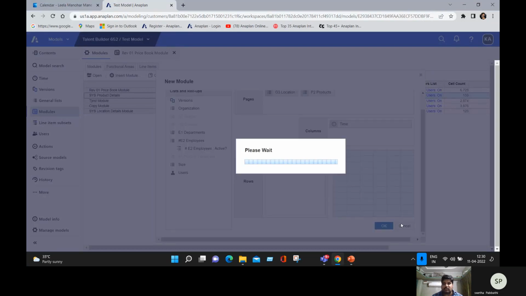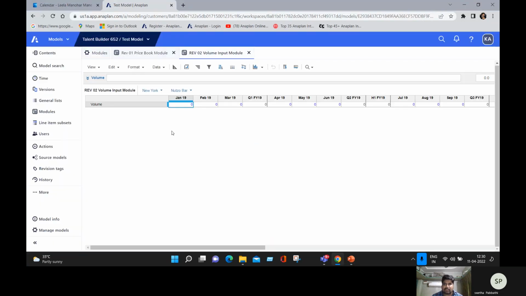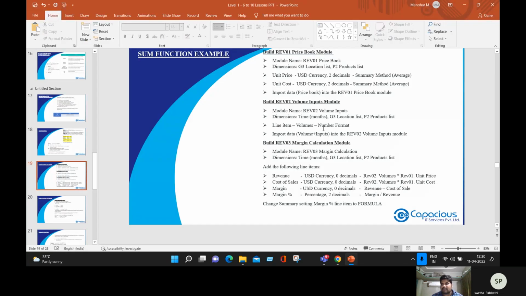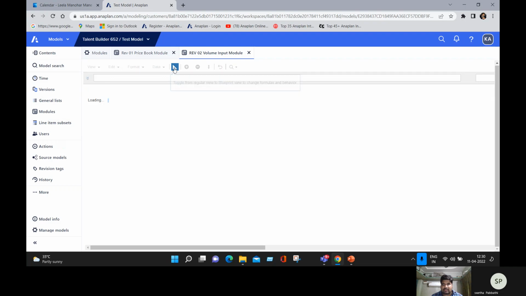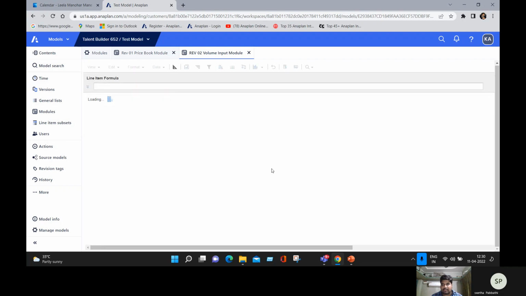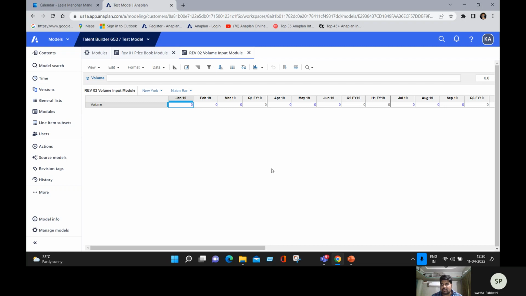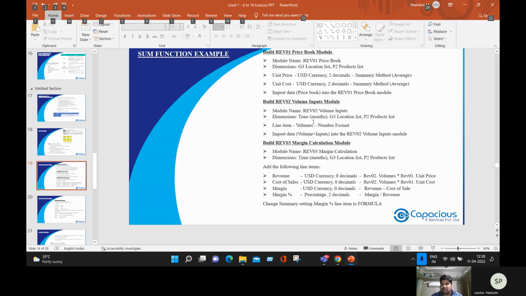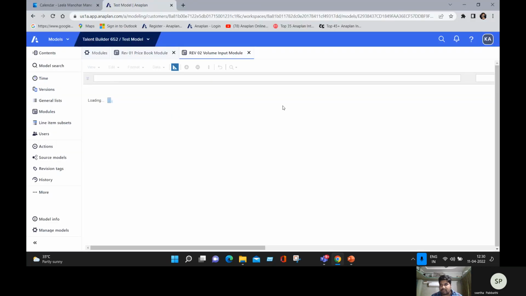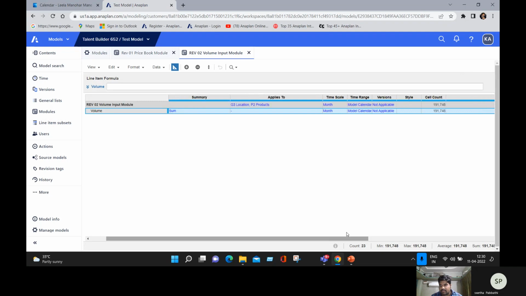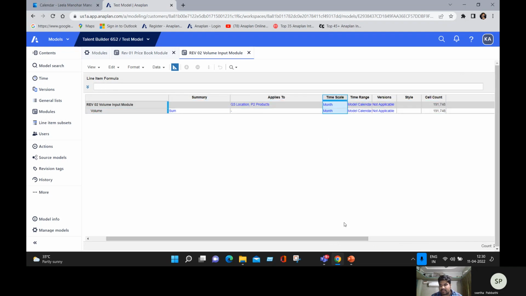Then click OK to create a module. Basically, the default format of the line item is a number. Here we don't need to change the format of the line item because it's a default number formatted line item. And also we ensure that the time scale will be taken as a month, which is checked in blueprint view. Here the time scale will be taken in a month. Okay.